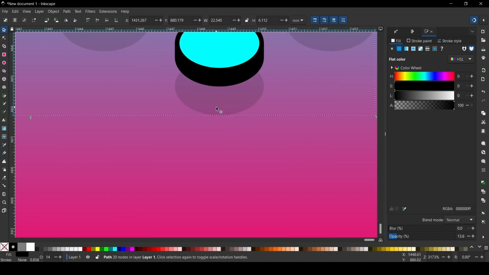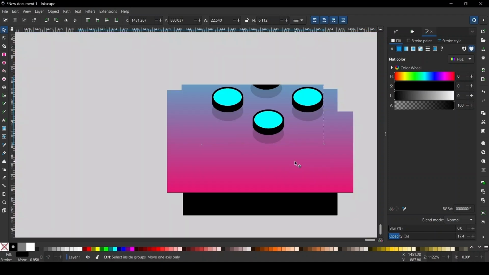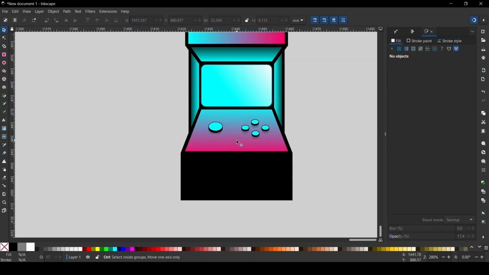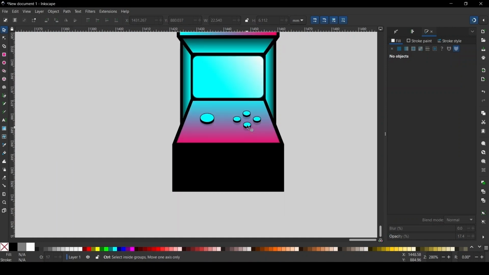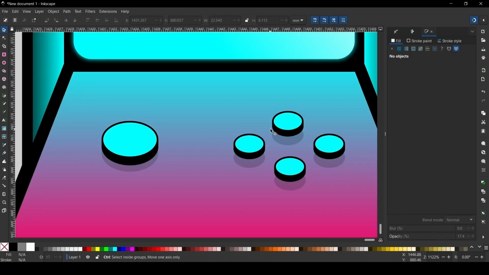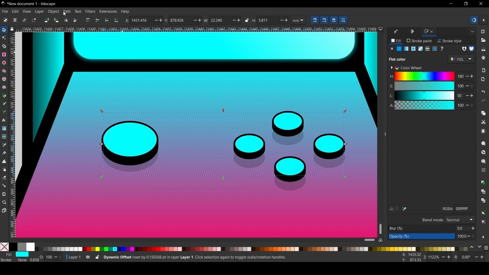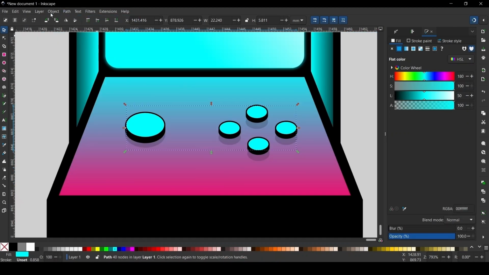I'll place this right about here, I think, somewhere here. Maybe I'll increase the opacity a little bit. Yeah, I think that looks pretty nice actually. Yeah, I think that looks good. I will click on the cyan object and do a path and object to path, and then I will do a path and break apart.